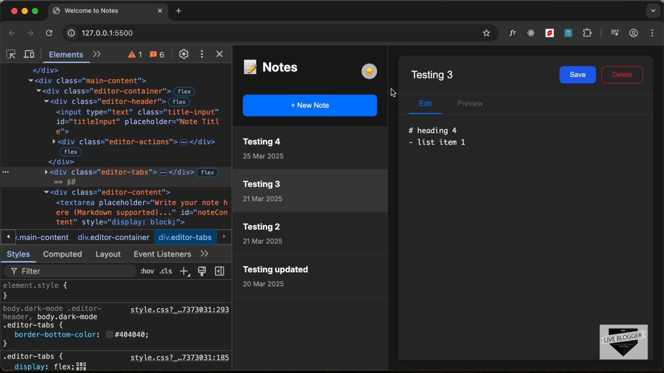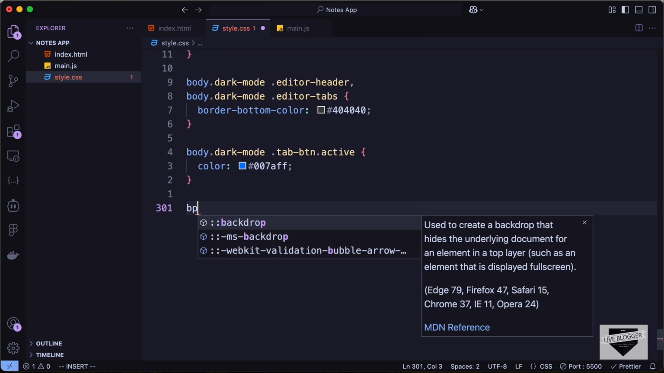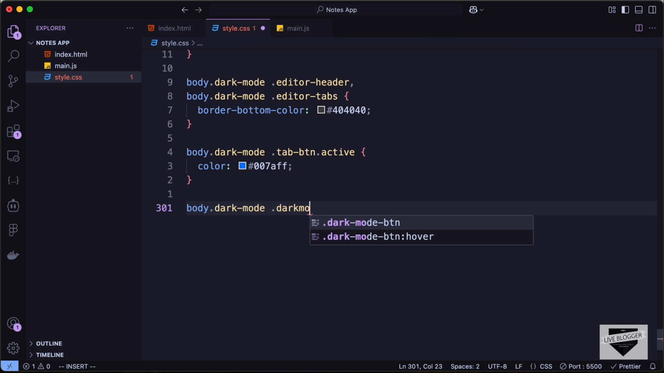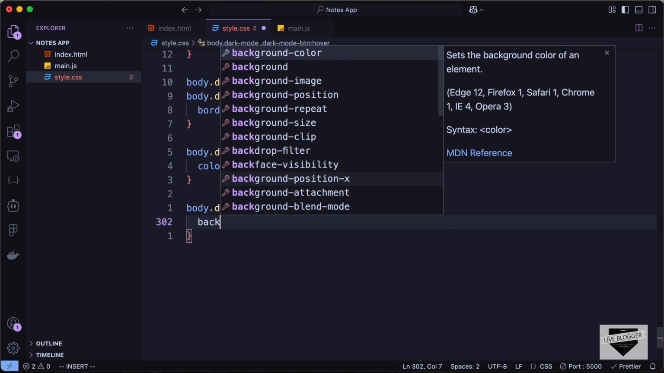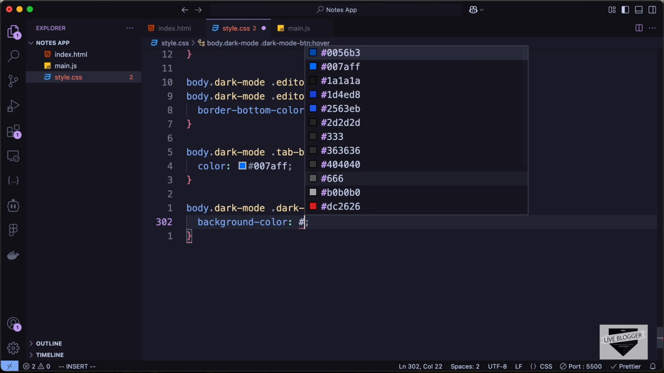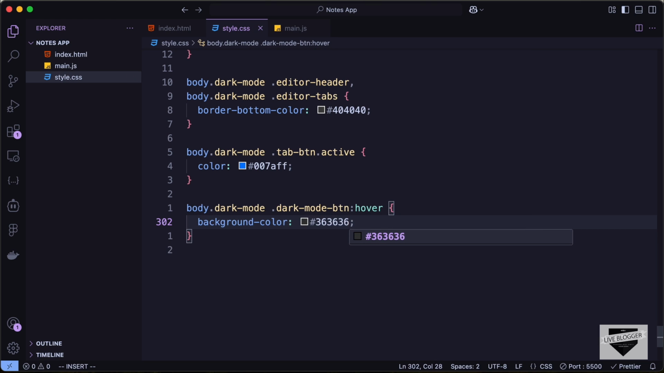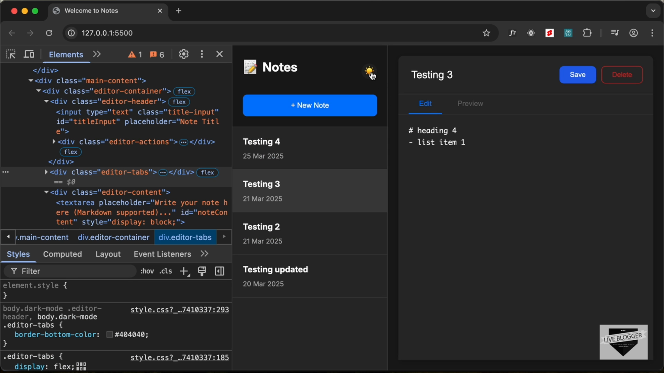Right now when we hover over this button for the dark mode, we need to have a different hover color. So let's target that. I'll just type body.dark-mode button:hover, and let's type background-color. Let's set it to #363636, and this is how it looks.